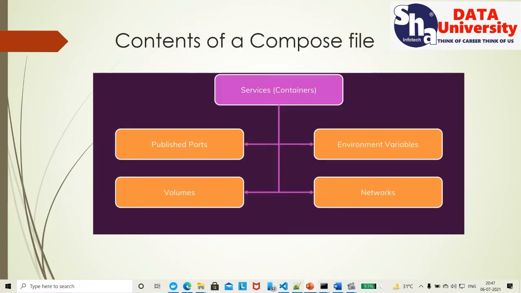So what will the compose file look like? We will write services, which are actually containers. For each service there will be ports, environment variables, volumes, and obviously network. But again, there is an option that we can leave the networking part to the compose file itself.